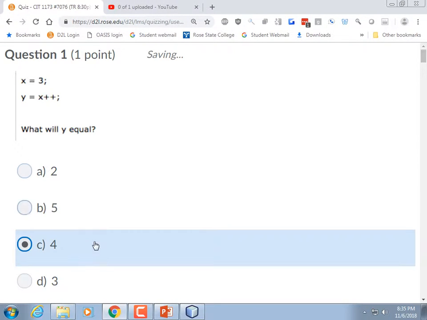Get lost. Alrighty. So, since the plus plus follows the variable, that's a postfix increment. It means do it after everything else happens. And so what is that everything else happening? 3 gets copied into y, and then x changes into 4. So the correct answer would actually be 3.